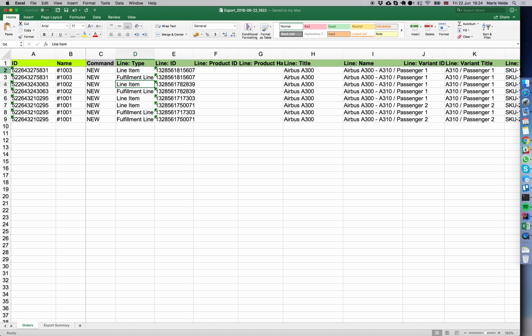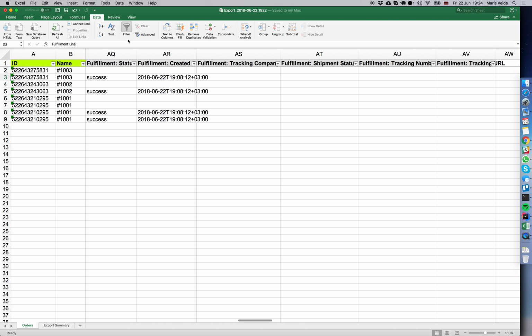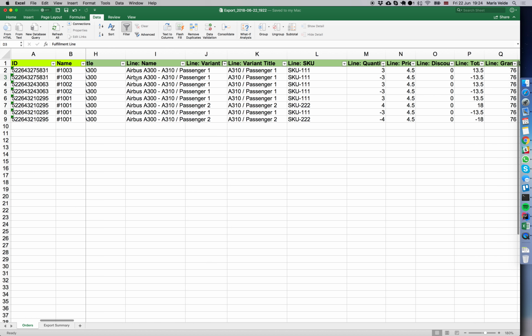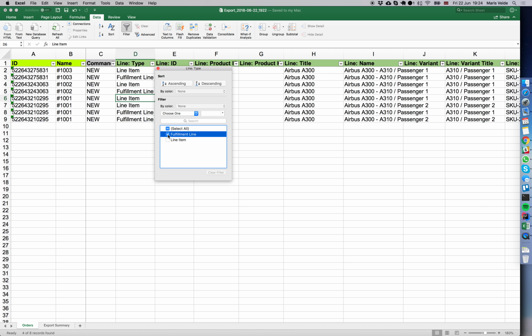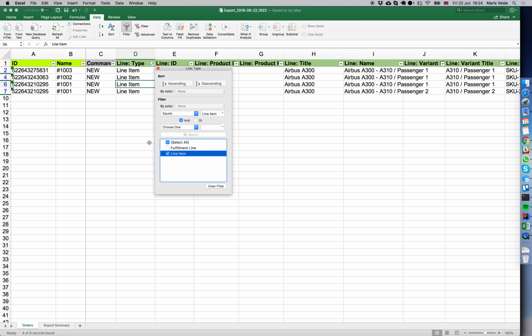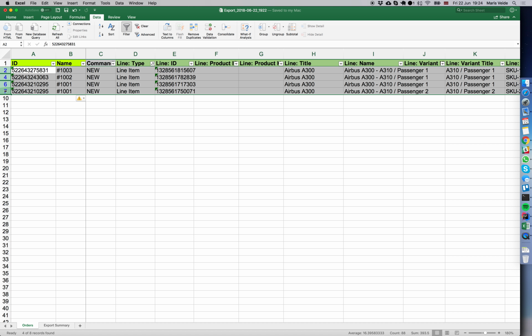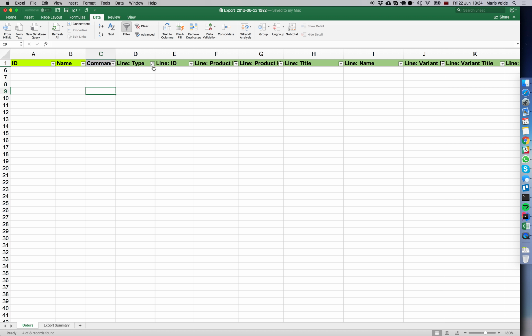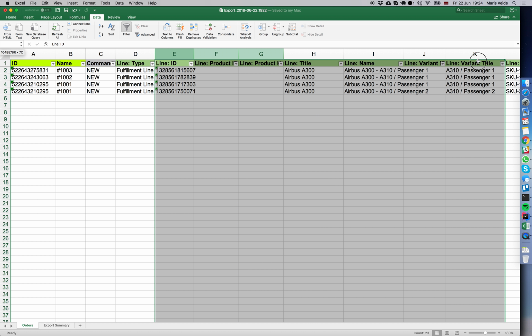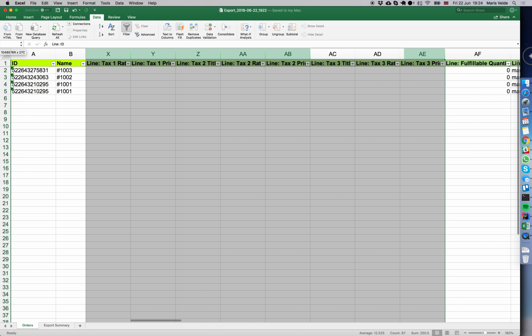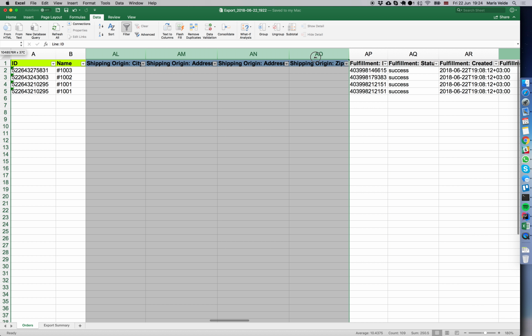Then we basically need to just leave what we need. I'll show you how to do it in bulk. We apply the filters and filter to keep the fulfillment lines. Oops, no, sorry, other way around. We keep the line item lines and we delete them because we don't want them. We just need the fulfillment lines because we will update those particular fulfillment lines. Now we don't need any of the line columns anymore. But we need the fulfillment columns, so we keep those.